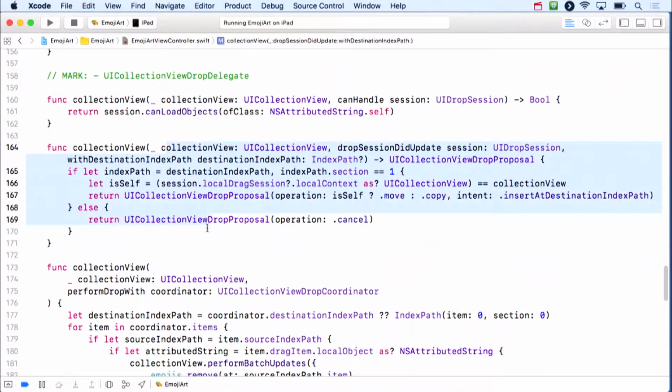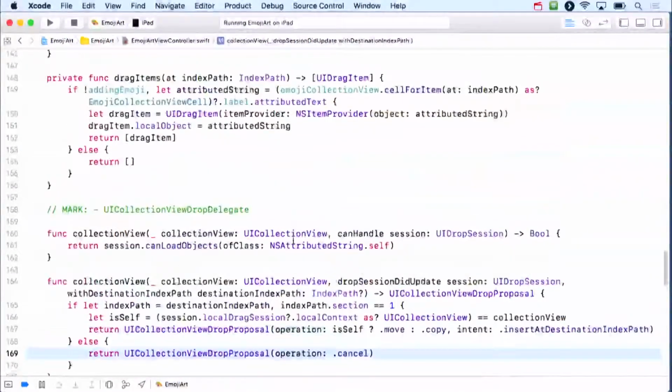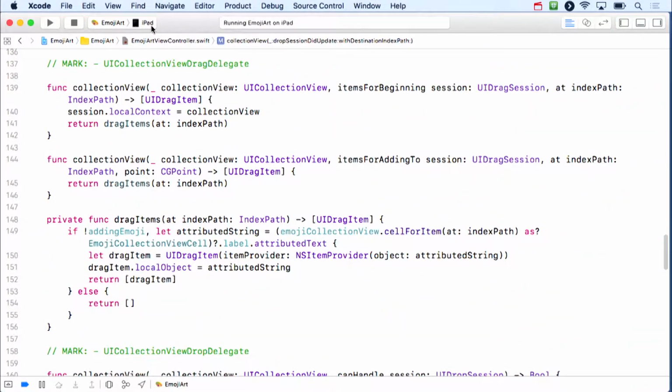Oh, here it is. So when you're repositioning the collection items, right, the little emojis, I don't allow putting it into section 0. Okay, that's where the plus button is. I don't want to drop the smiley face or the bike into where the plus button is, that section. So I just say here that if the index path is section 1, then I'll copy or move the emoji. Otherwise, I'm going to say the drop proposal is cancel, which means I can't drop there. Everyone cool with that? Okay, so that's all the code that I did. Now then let's run and see what this looks like here.